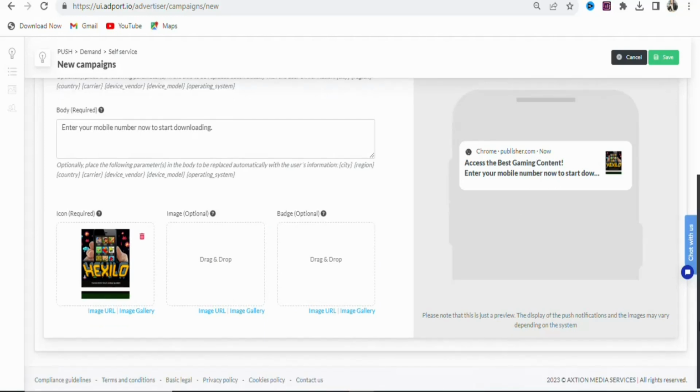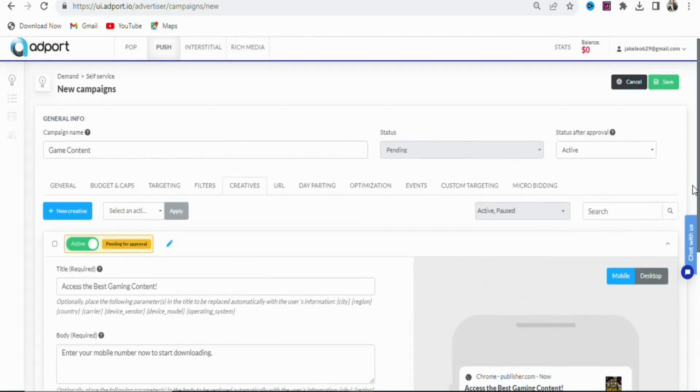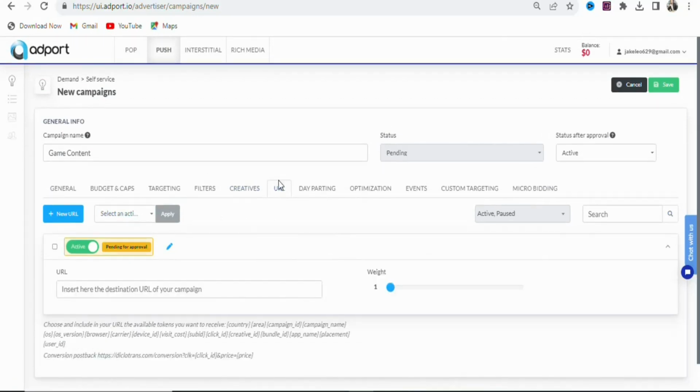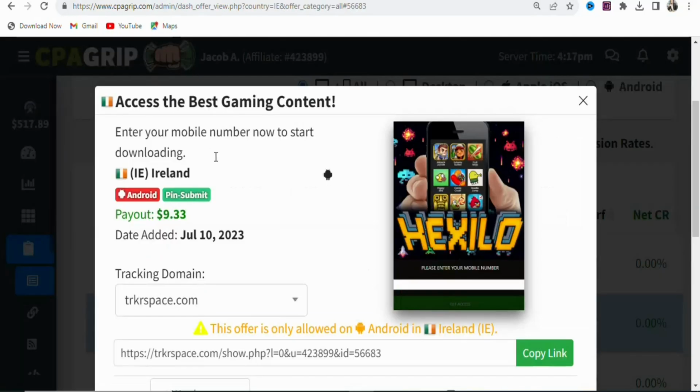Once that is done, the next step is that you are going to scroll upwards. Once you scroll upwards, you are going to click on URL. Once you click on URL, you are going to see a page like this. You can see URL. This is where you are going to paste your affiliate link. So you have to go back on CPA Grip so that you can copy and paste your affiliate link right here. So just come back on CPA Grip.